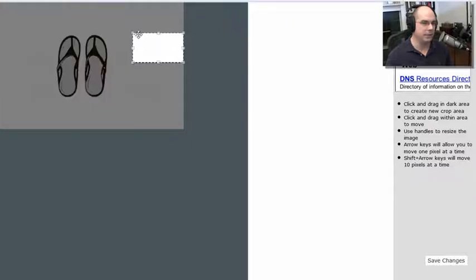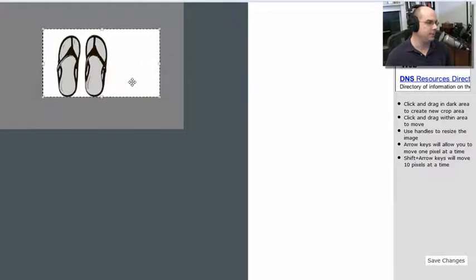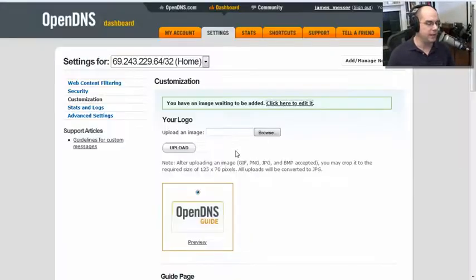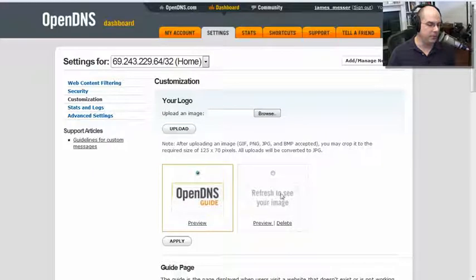Let's make it a little bit bigger. Let's see, let's move this around and make it the size just so it fits in there. And that's how it's going to look on my web page once I have it there. That looks pretty good. So let's save those changes, and it's going to take what I've just uploaded and create a new view here. And it even says hit refresh to see your image.